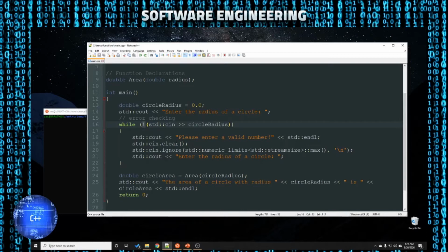So I want to make sure that I 'not' that so that I can jump into the loop. That means that I entered a bad state. So this not true would be false. If I entered a bad state, I'm going to tell the user, hey, correct that, enter a valid number. I'm going to call clear, which will clear the error state of the stream, and then I'm going to clear all the junk that might still be on the stream.